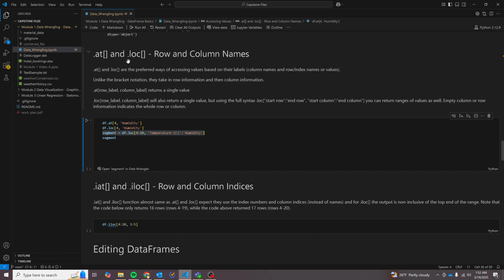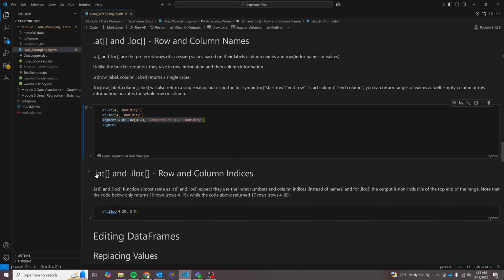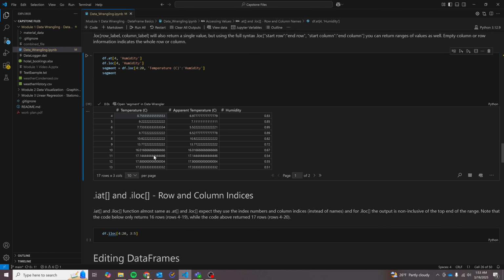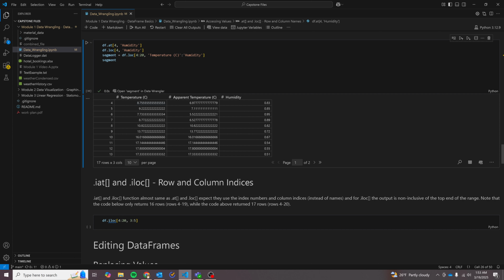So the pair to the .at and the .loc are the iat and iloc. I don't know if that's how people say them. But these work very similarly. The only difference is they're going to grab things by their indices rather than by their names. So if I want to return this same chunk that I was returning over here, instead of saying from temperature to humidity, I need to figure out what the indices of those columns are.